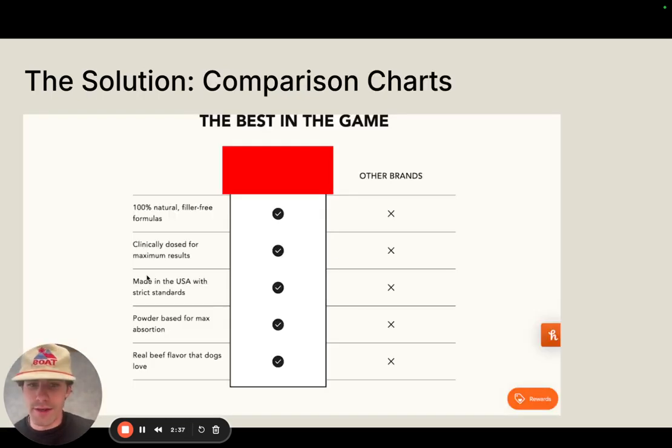Now, the solution is a comparison chart. Here's an example of one that we've coded on one of our brands. I'm going to explain exactly how we developed this chart in a few minutes. But you'll see here on the left, these are all just UVPs that our product has that most of our competitors don't, right? So we're 100% natural with 0 fillers. That's rare. We're clinically dosed by veterinarians. That's rare. We're fully made in the USA with very strict standards. That's very rare.